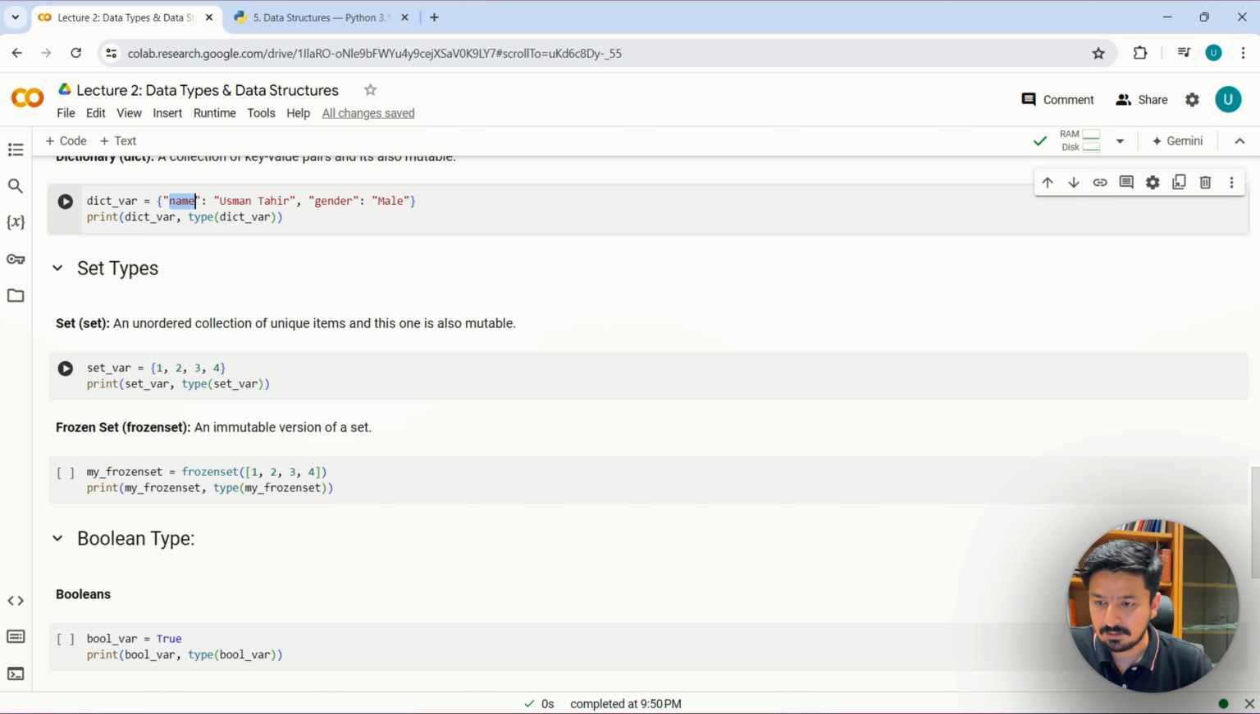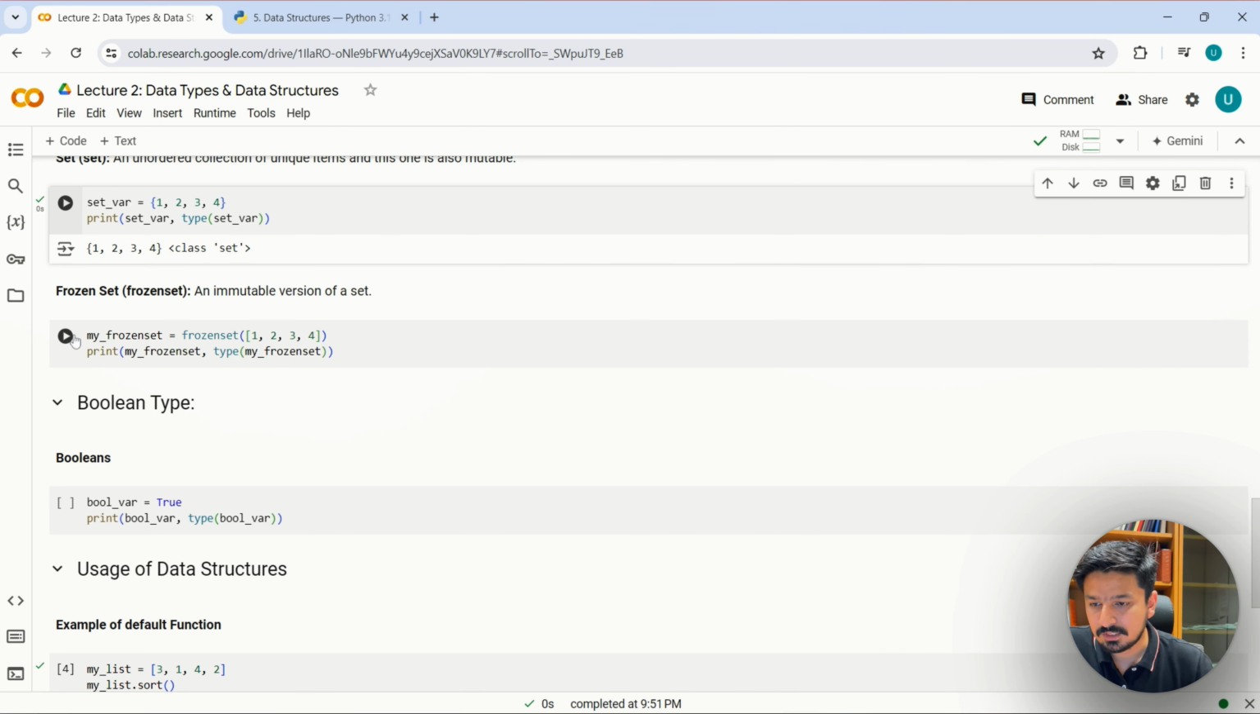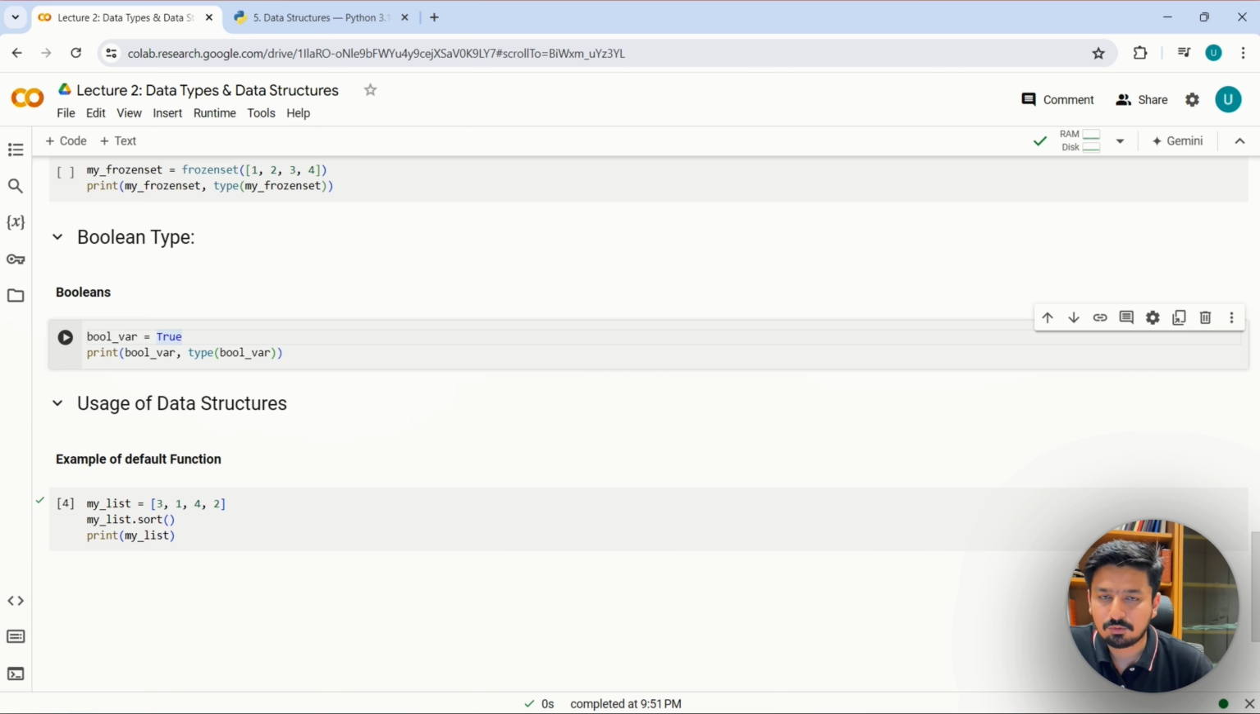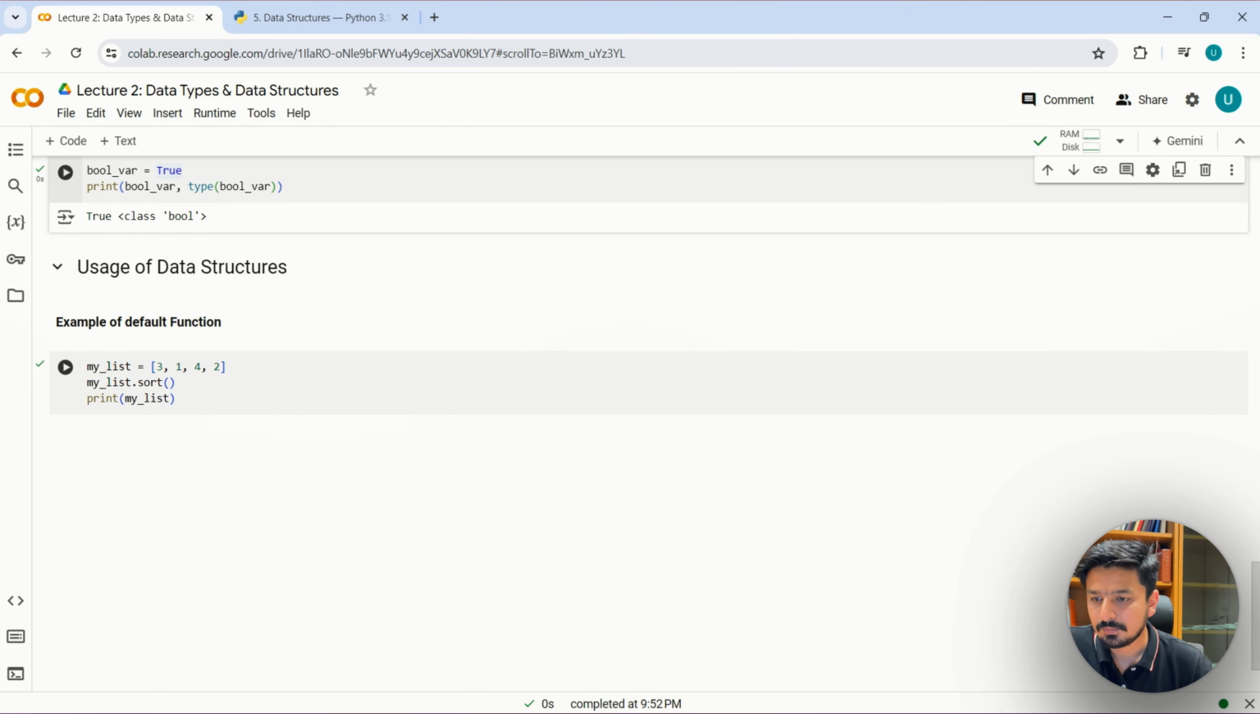There are sets that we can create. These are mutable types, and this can be considered as unordered collections of unique items. Remember that sets can only contain unique items. So whenever we are defining a set, all values should be unique, or if we put in values that are not unique, ultimately the set will only keep the unique values. A frozen set is an immutable version of a set. Boolean type, true and false. Many programming languages support the Boolean type, and it is the same all across programming languages.